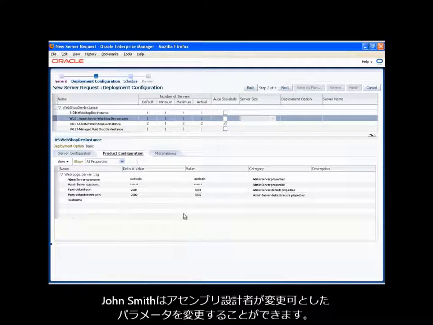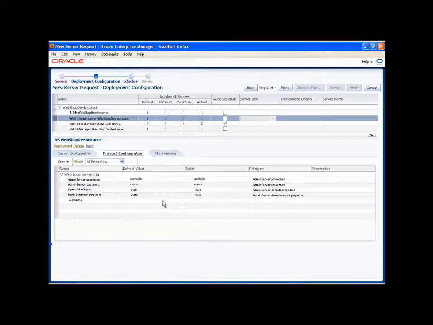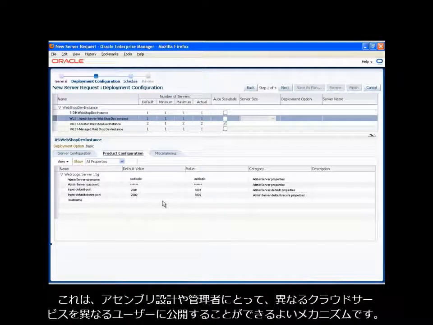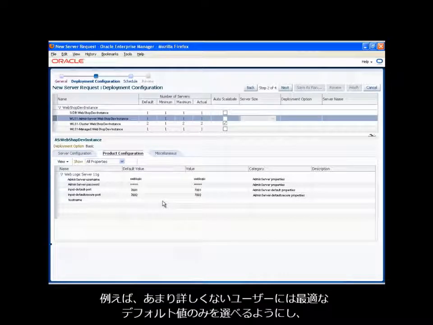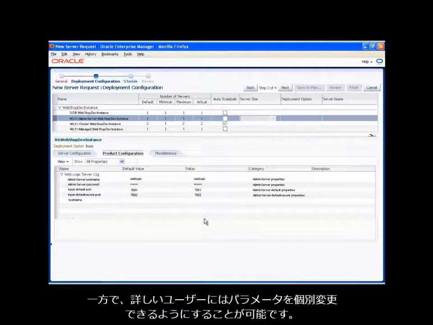John Smith can choose to override the values of the parameters that are allowed to be overridden by the assembly designer. This is a good mechanism for assembly designers or administrators to expose different kinds of cloud services to different kinds of users. For example, for less sophisticated users, they can choose to default all the best practice configuration, whereas for sophisticated self-service users, they can choose to expose these values and allow the user to override these values as per their requirements for their deployment.